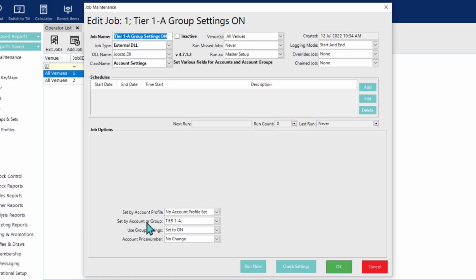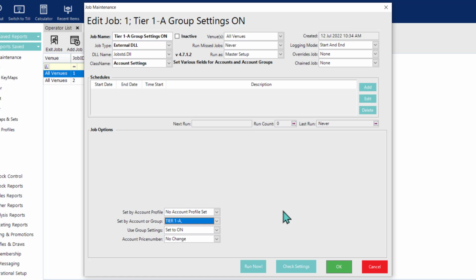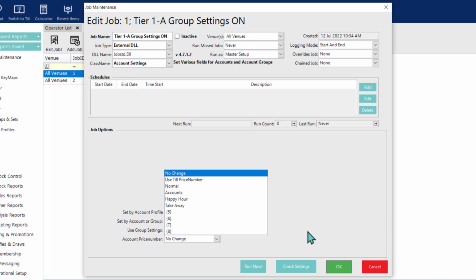And then we can also set it by using an account or an account group. So we can set it to a specific account or to an account group. I've got it set here for our tier 1A account group. And then we have a couple other options here to either turn the group settings flag on or off, and to be able to change the account price number.